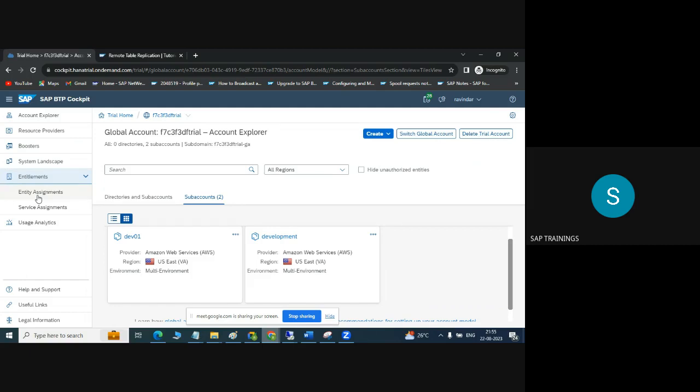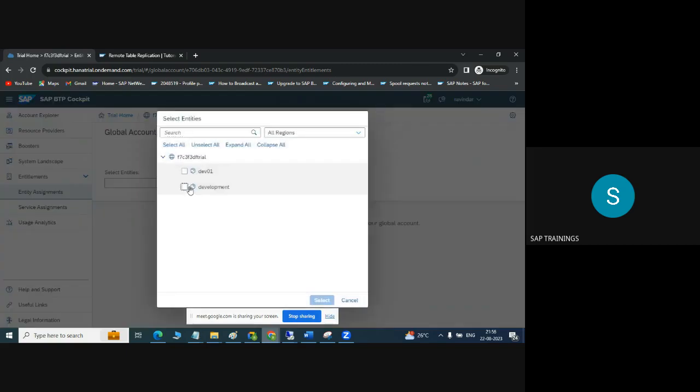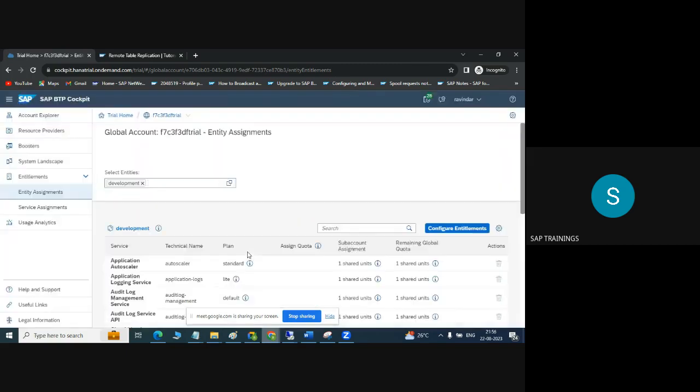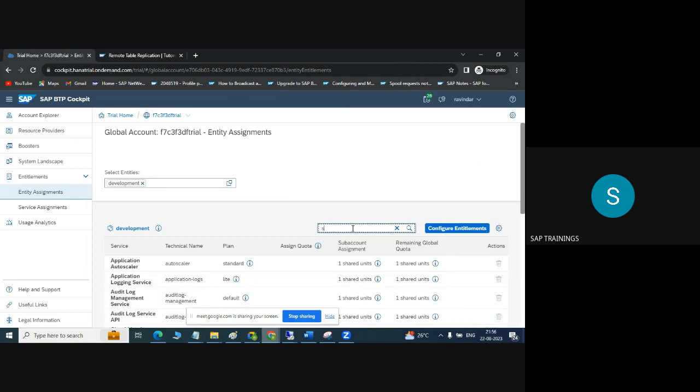Suppose I want to assign one service to my development sub account. That is not there here, right? So then I can go to configure. Take an example: you want to use some XYZ application, but that is not there at your sub account level. Then you have to come to the global account level.